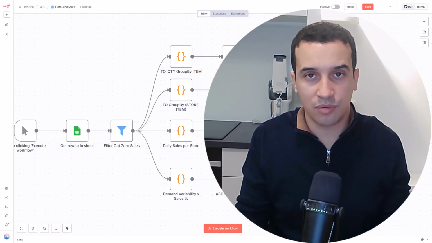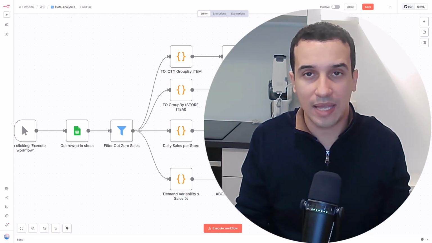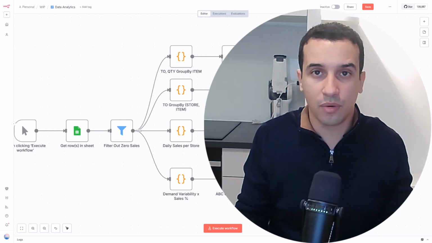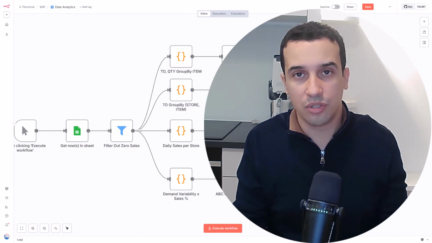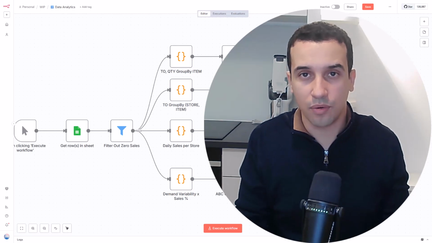We are going to build together a workflow to perform data processing to create ABC and Pareto charts. The workflow template will be shared in the video description, and I also share a link to a Google Sheet so you can recreate this workflow in your instance.